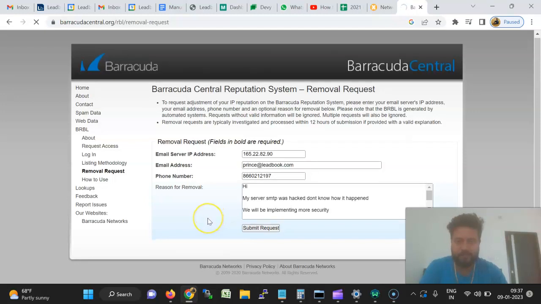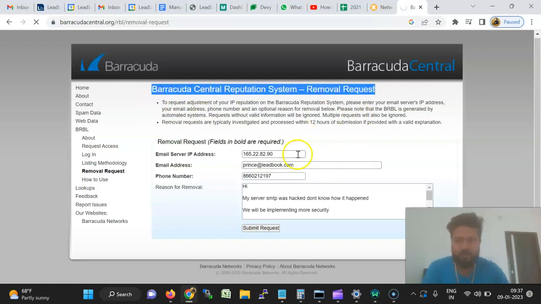Once it is submitted, one message will come to your email that your request has been taken and your IP will be delisted very soon. So this is how you can delist an IP from Barracuda.